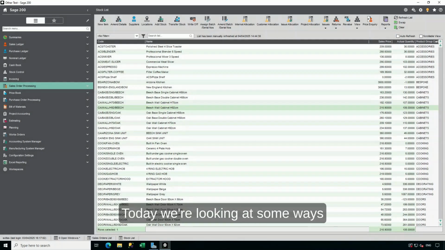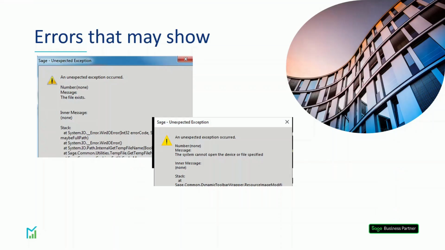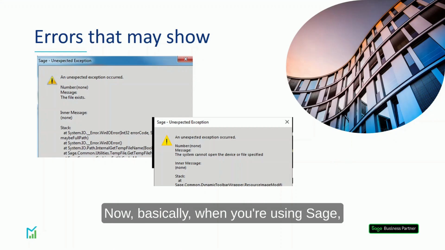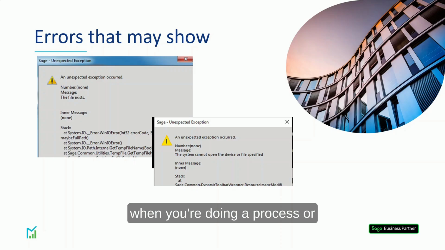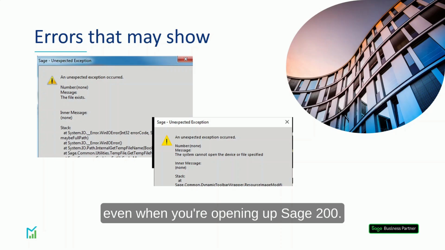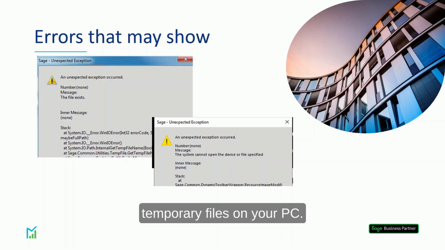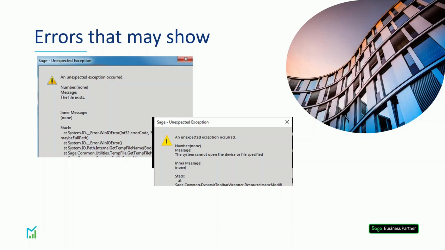Hello. Today we're looking at some ways to resolve errors when you're opening Sage 200 or using Sage 200. Basically, when you're using Sage, you could get an error message when you're doing a process or even when you're opening up Sage 200. Sometimes this can be related to temporary files on your PC.